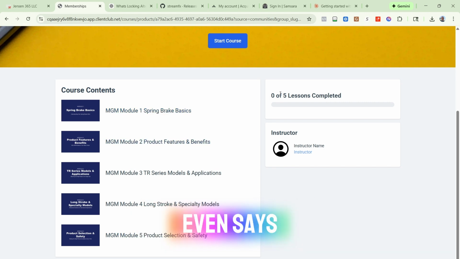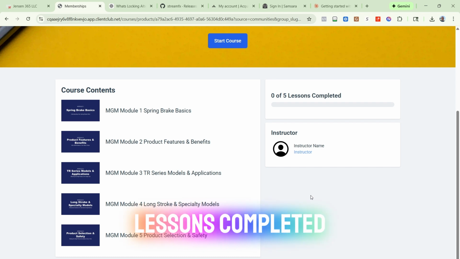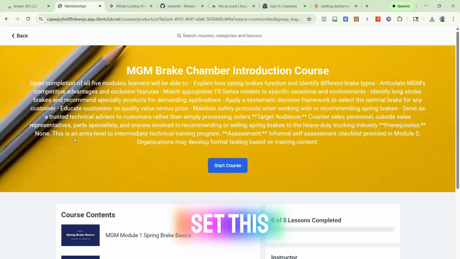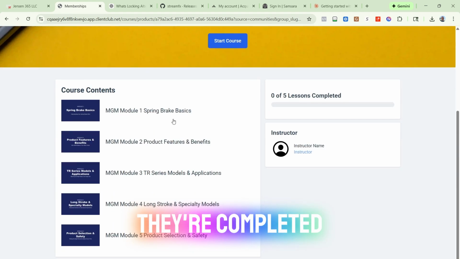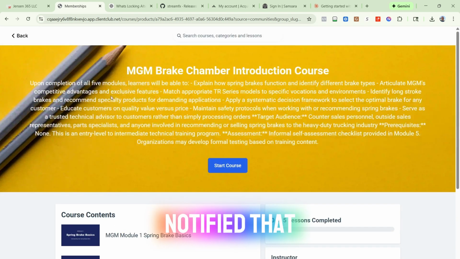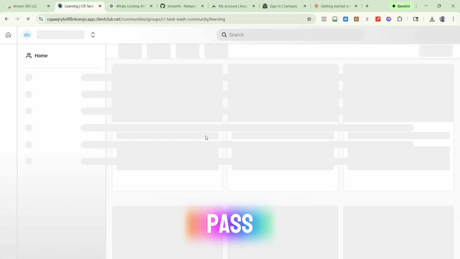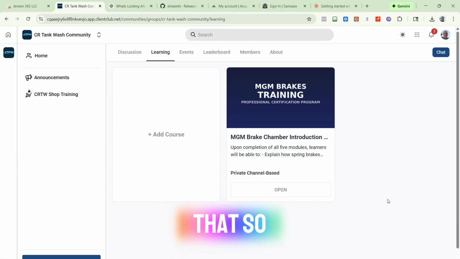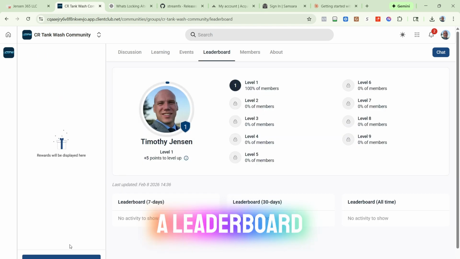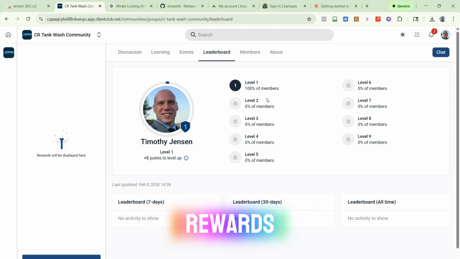Your instructors even says 0 out of 5 lessons completed. And we can even set this up so that once they're completed, someone is notified that these courses have been completed, what the percentage of completion is, pass, fail, however you'd want to do that. And then you've got a way to do a leaderboard if you want to do that with different rewards.